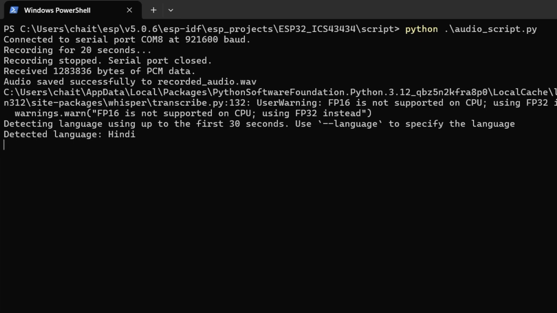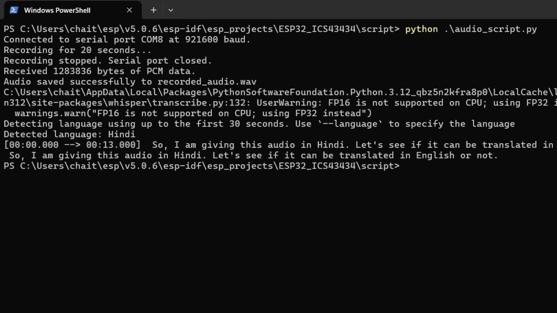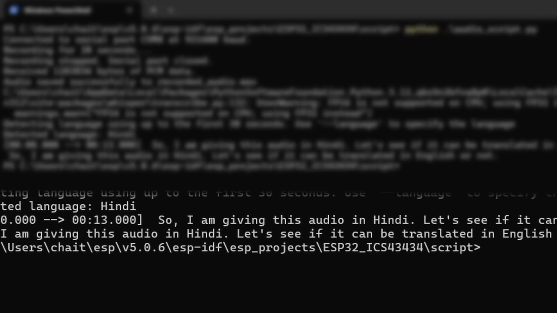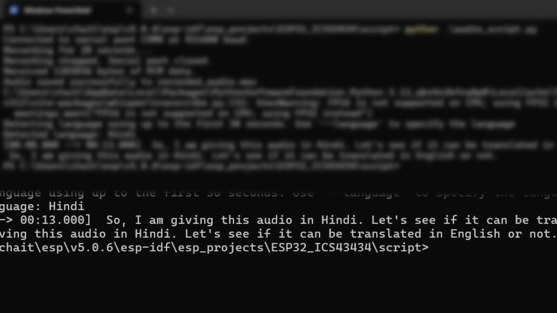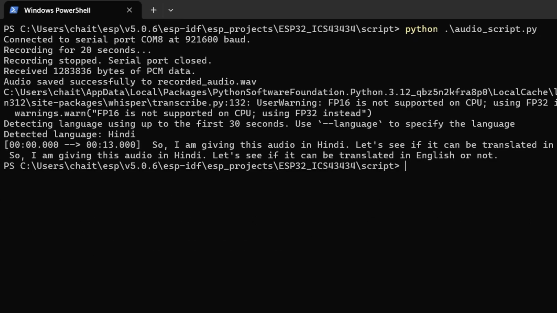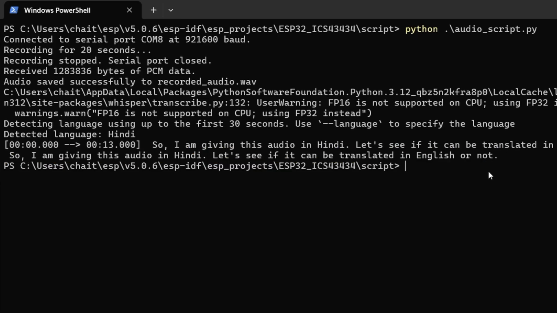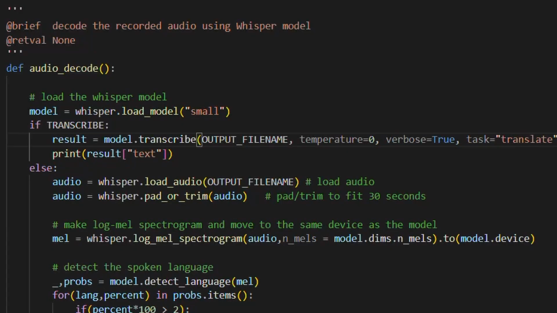You might notice a warning, FP16 not supported on CPU. Don't worry about it, that just means we are running on a CPU instead of a GPU, and that is totally fine. And look at this, timestamp 0 to 13 seconds, showing the translated English text for that particular time frame. Then at the bottom you get the full translation in one shot. If your audio is longer, these timestamp chunks become super helpful.